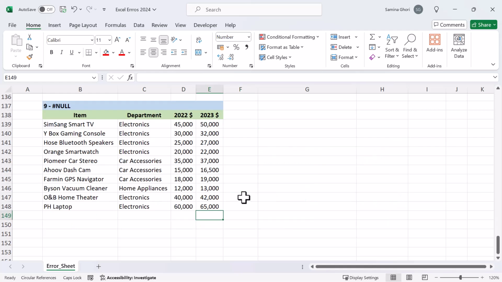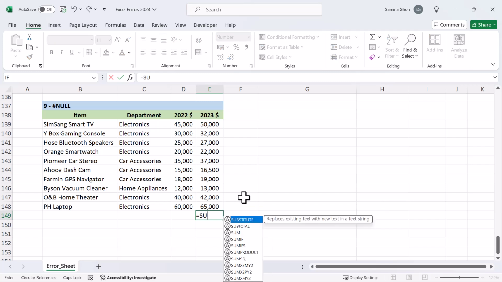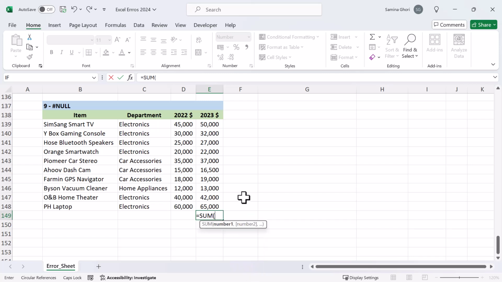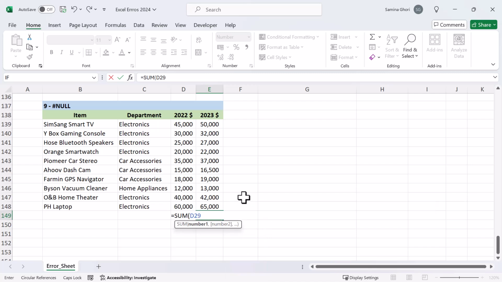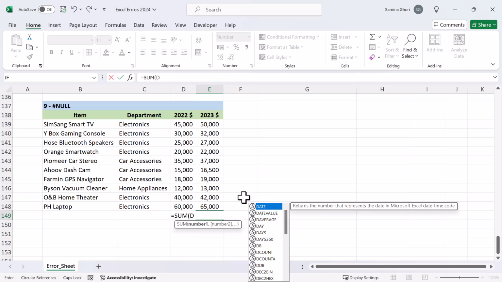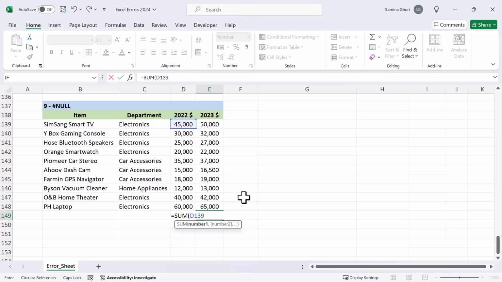Moving on to number 9, where we can look at our null error. Now, why does this happen? Let me give you a demo. Now, let's say we are summing up two ranges. We want the total of 2022 sales and 2023. Okay, we're going to sum this up, and now we're going to be a hero and add up the ranges ourselves. So we're going to type in D139, and we are going to go all the way to D148.